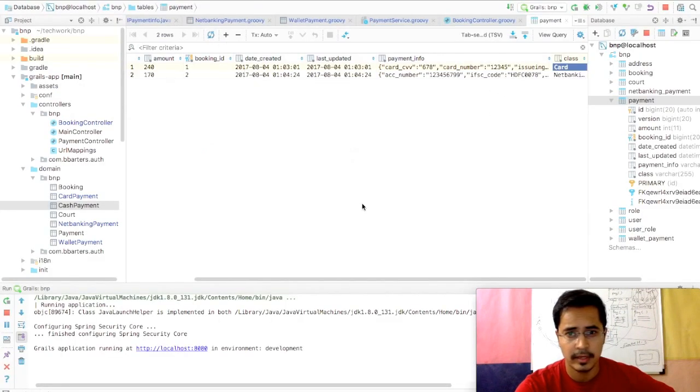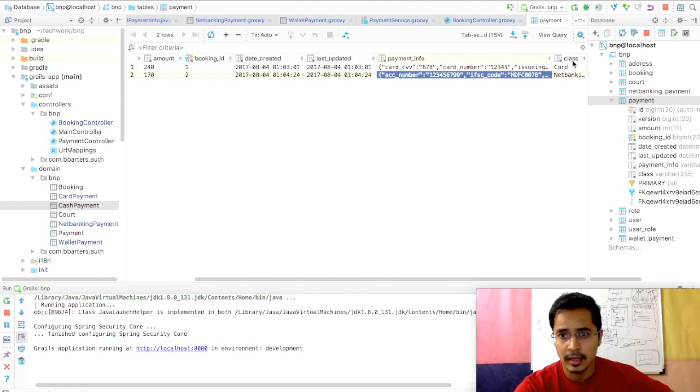Let's check this payment entry now. So the payment information is there: account number, IFSC code, and bank name. And you can see the class column has the entry of net banking. So this is single table inheritance. We are creating the objects of net banking payment, card payment, and they are all being stored inside our payment table in our database, right? Because they are all inheriting the payment model.